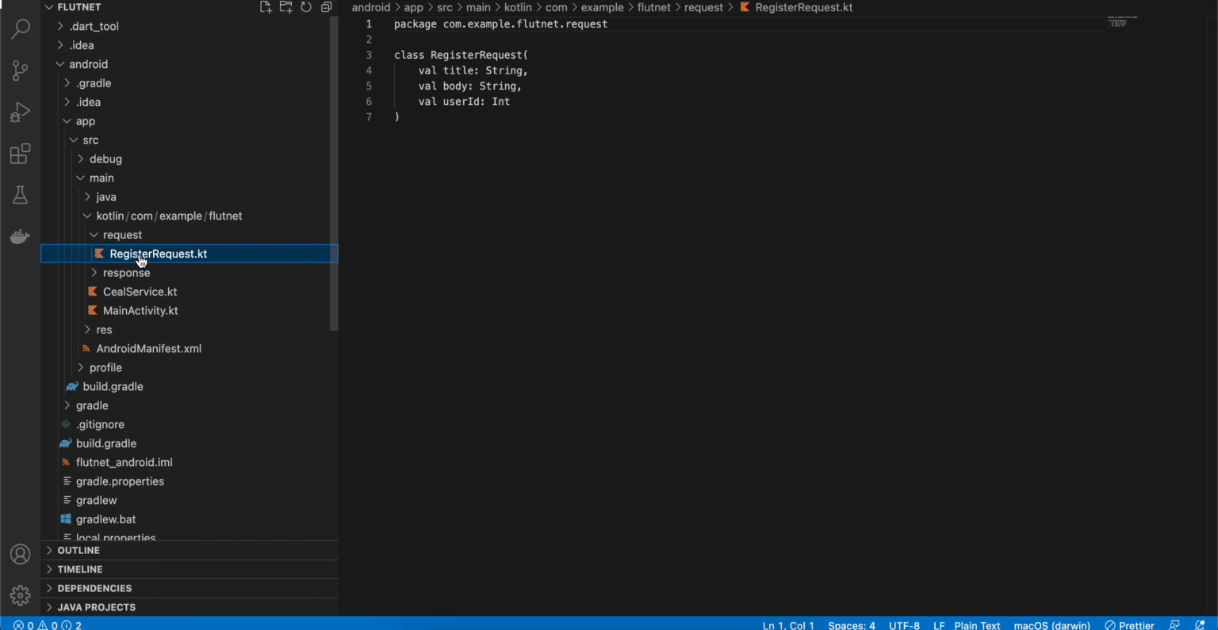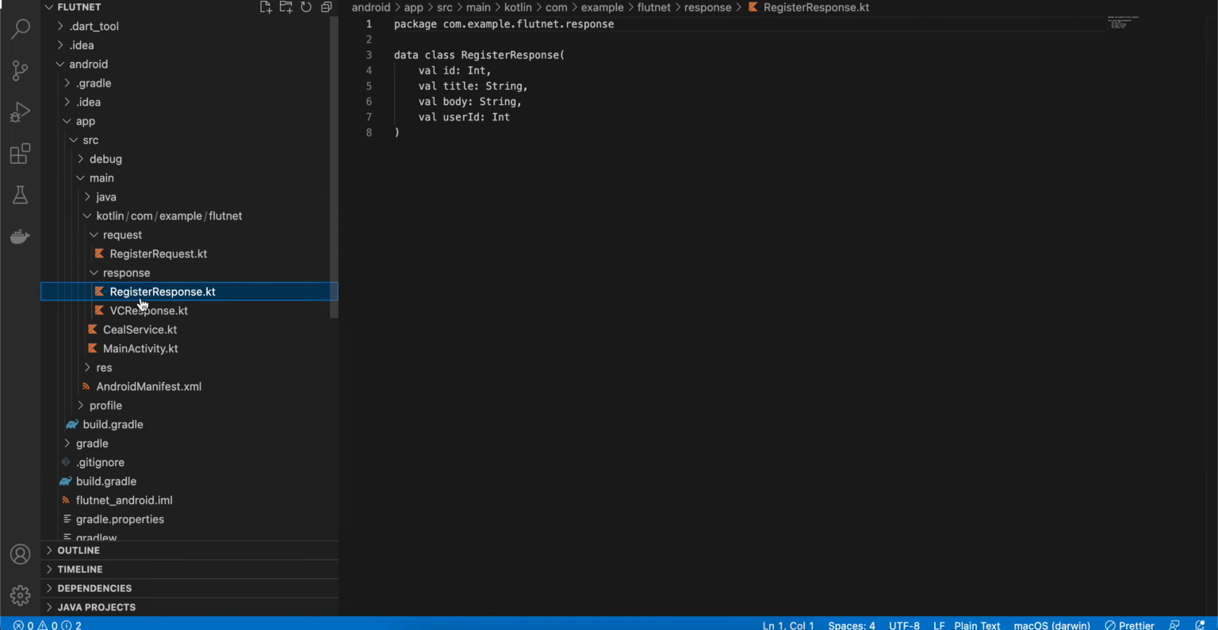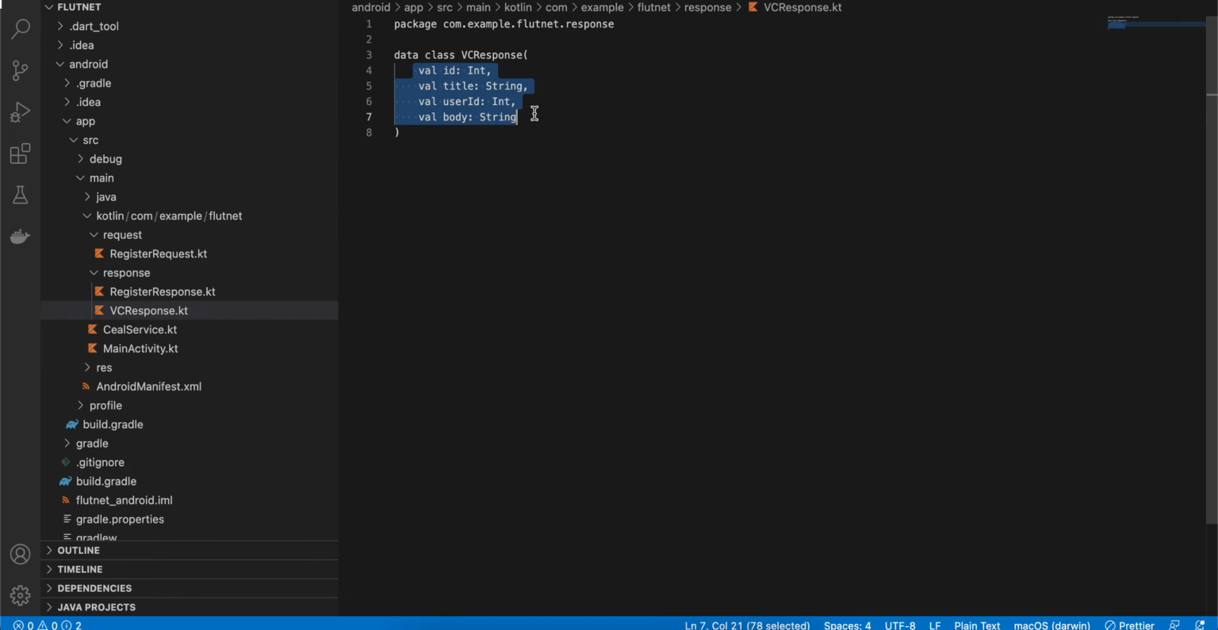I have created this request object. So this is how the request looks like. We are passing title, body and user ID for the post endpoint, and I have created a response folder as well. So this is the register response for the post endpoint. This is how we will get the data back in the post call. And this is the VC response, the get API response, and we will get a list of this. Okay, so this is how it looks like.